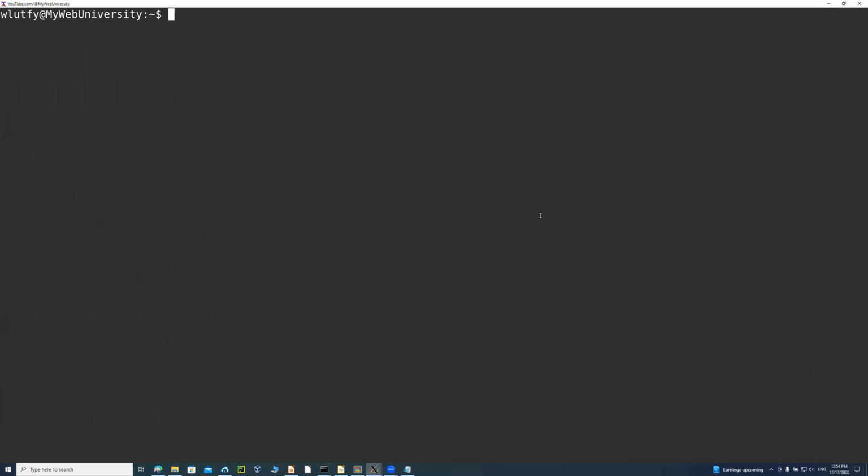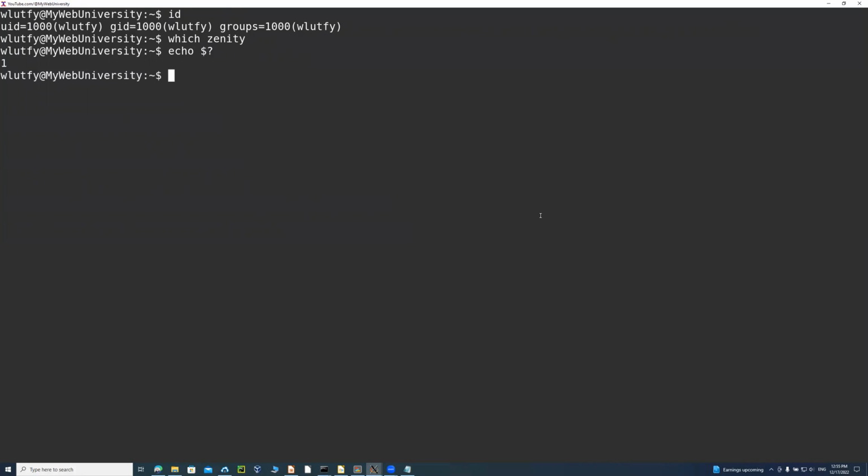So I'm gonna clear my screen here and I type in id. So that's my user ID. And I say which zenity to see if Zenity is already installed. It's not installed. So this which command did not return the path to Zenity and a dollar sign question mark, meaning that it did not find it.